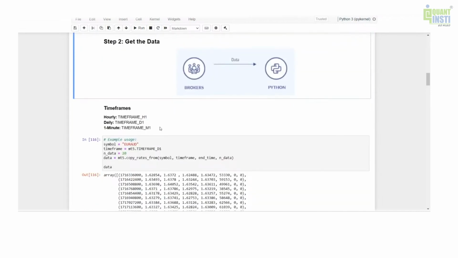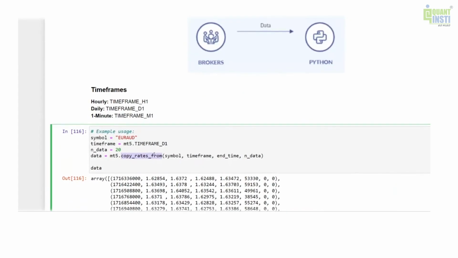But interestingly, with the Python wrappers, they give you many options. For example, there is a method called copy rates from. This is the method you use to get data, but it needs certain input, right? It needs certain information to get the data. So the very first information is symbol. Even when you are manually trading, and you're searching for a chart, the first thing you input is the symbol. So let's try for Euro AUD, Australian dollar.